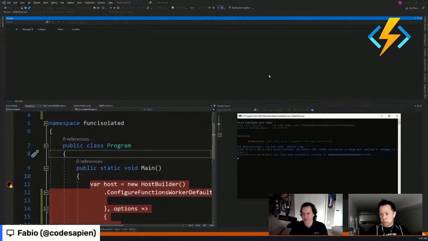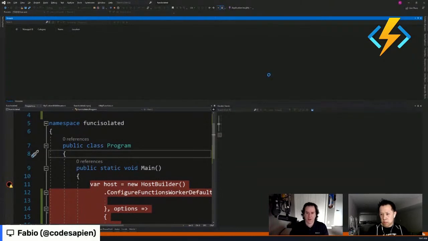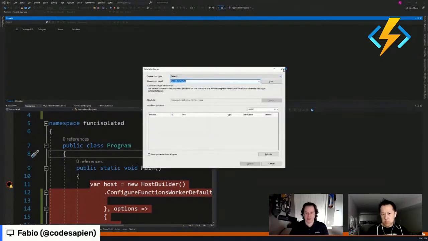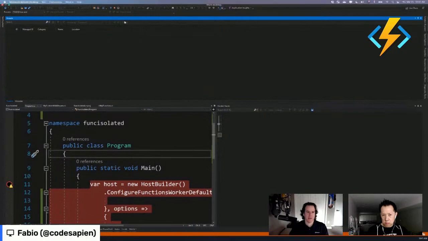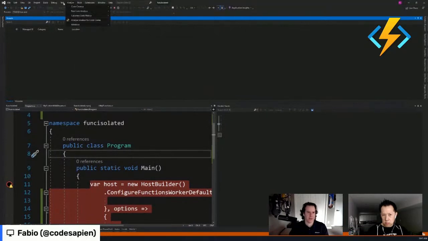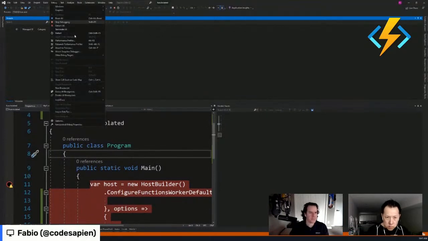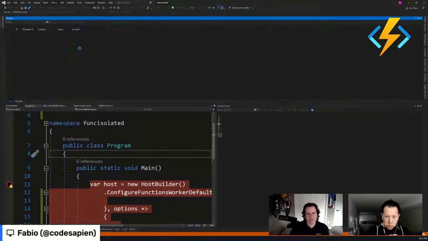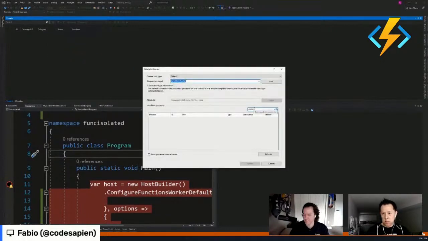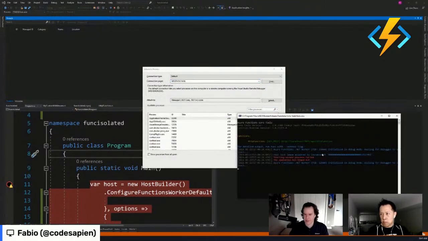So we have the process ID. We can attach the process, and I'm using the shortcut. But if we go to debug and look for attach to process, this is an option you have in Visual Studio. So Control-Alt-P. I can simply type my process ID. This is what I had here, 33444.